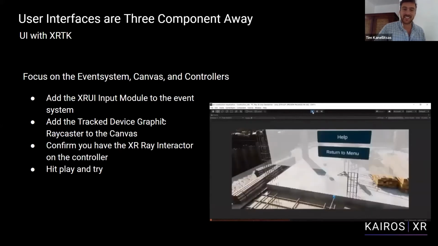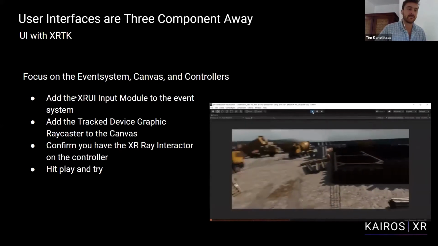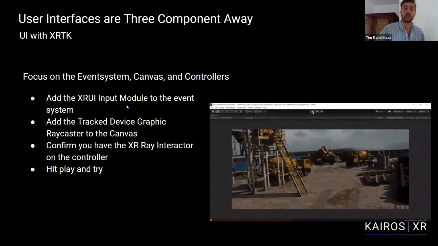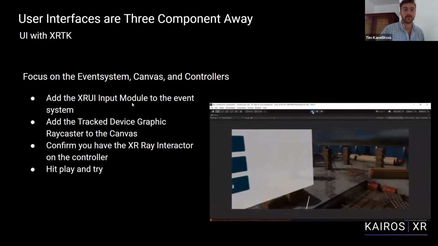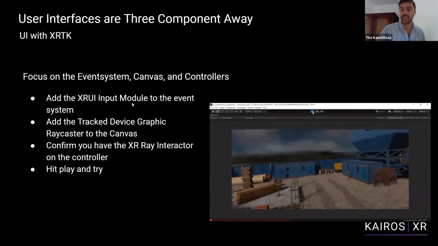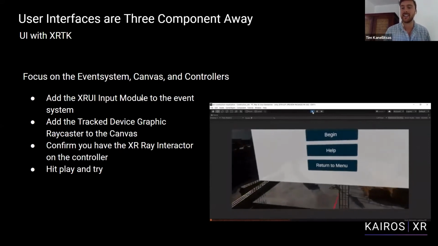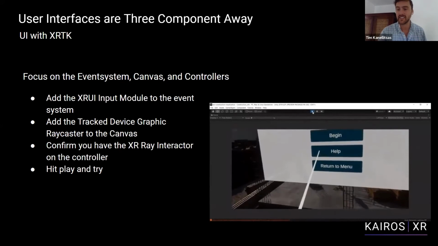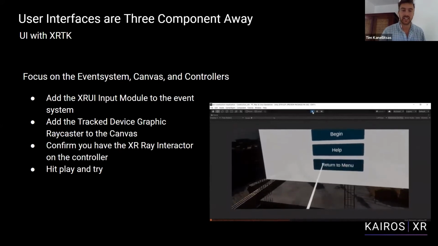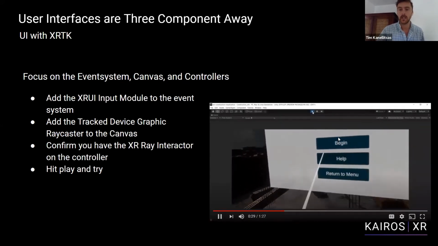XRTK, once again, makes it simple by just adding a few components. The XR UI input module will be automatically added to the event system once we add an XR canvas. XRTK has its own canvas. It comes pre-configured, and then automatically does the work for you. It configures the event system and the input module. It pretty much does everything for you.